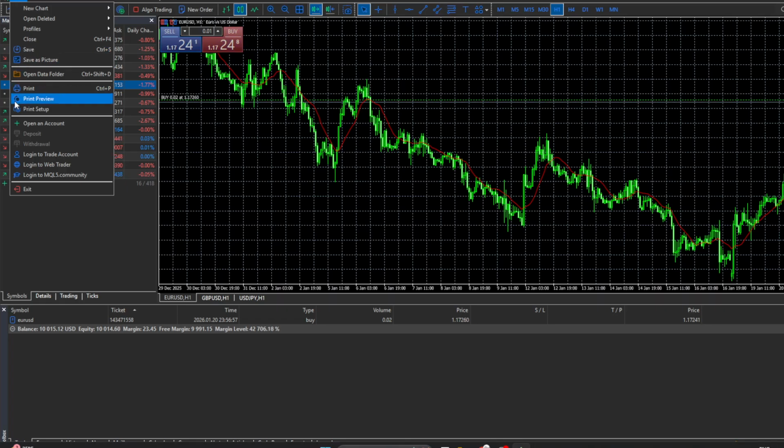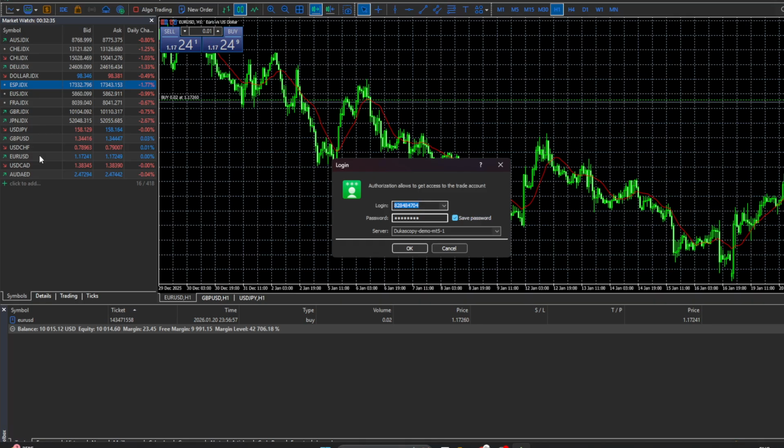Second, your MT5 password. Make sure you have the trading password and that you type it carefully, paying attention to capital letters and symbols. Third, your MT5 server name. Brokers can have multiple servers, such as broker name real or broker name demo, so you need to know exactly which one belongs to your account.